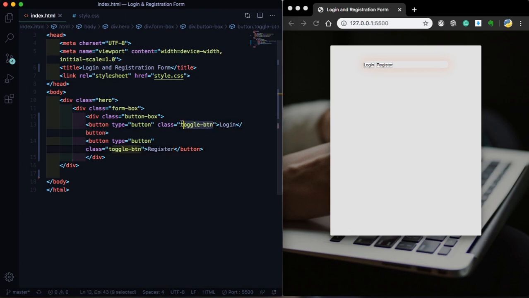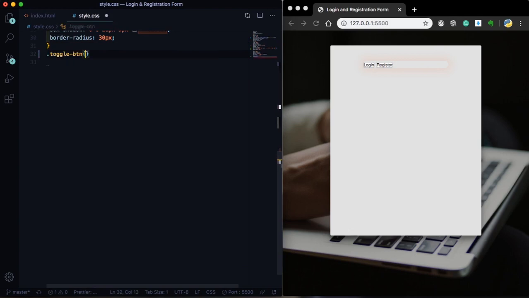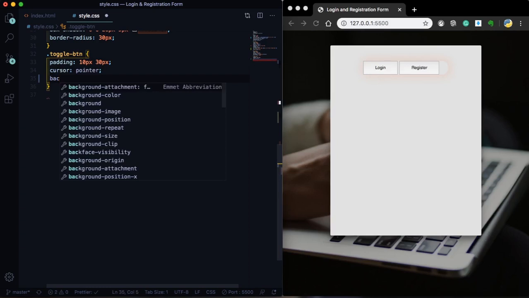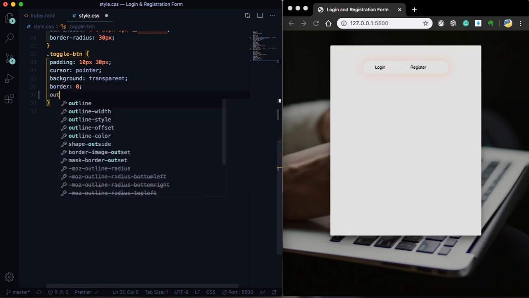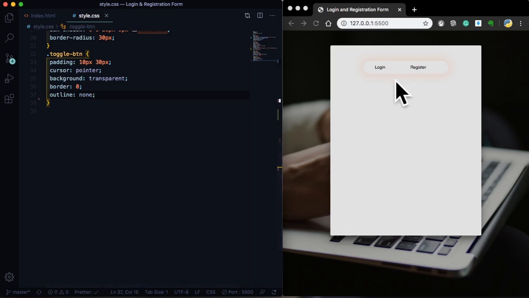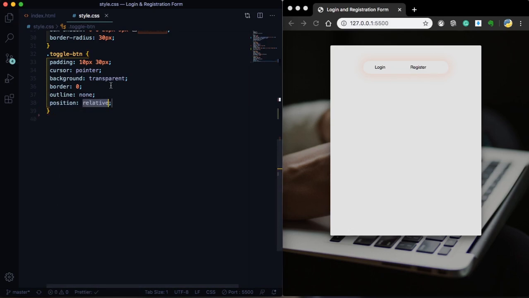Let's copy this class here and tag it in the CSS. For the padding, let's say 10 pixels, 30 pixels. Cursor is going to be pointer. Background here transparent. Let's also get rid of the border. And outline none. For position, let's pick relative.